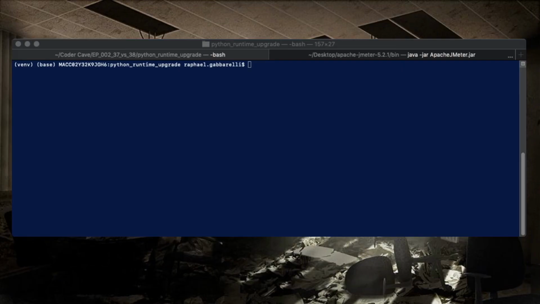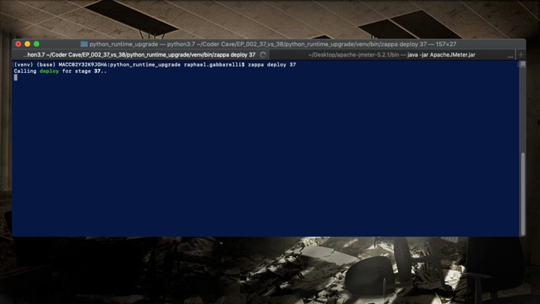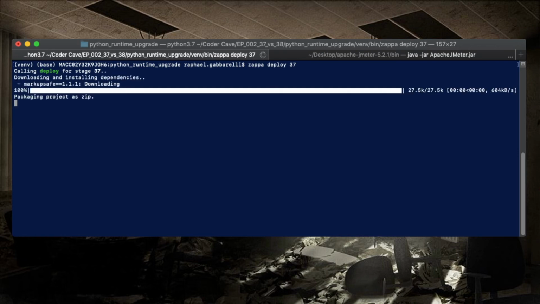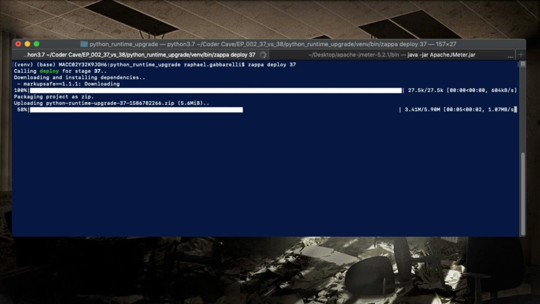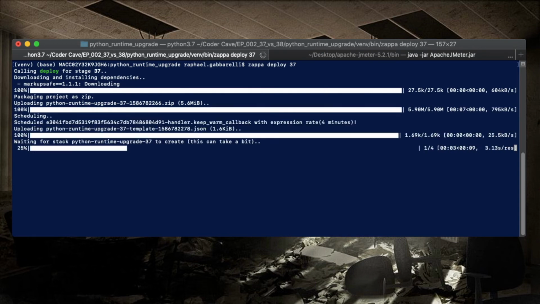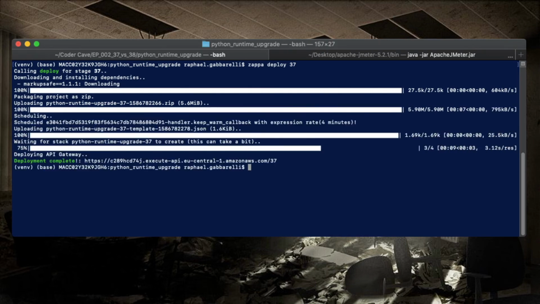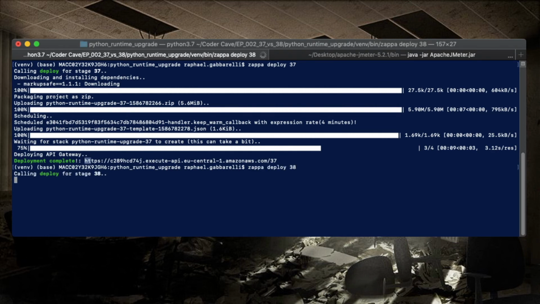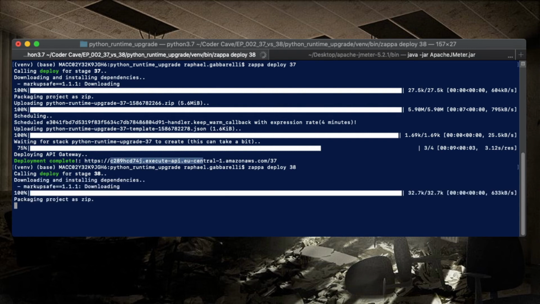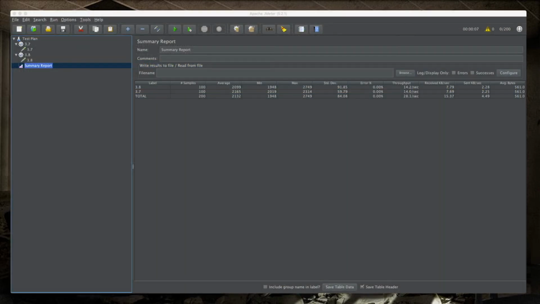Now that Zappa is installed and we have our settings, we can do a deploy. And we'll deploy 3.7 first. Now, at the end of the deployment, Zappa is going to tell us the exact endpoint for this API. All right, we have our 3.7 deployed. Let's deploy also 3.8. In the meantime, I will grab this URI over here, and I will need it for JMeter. So let's update our JMeter load test.